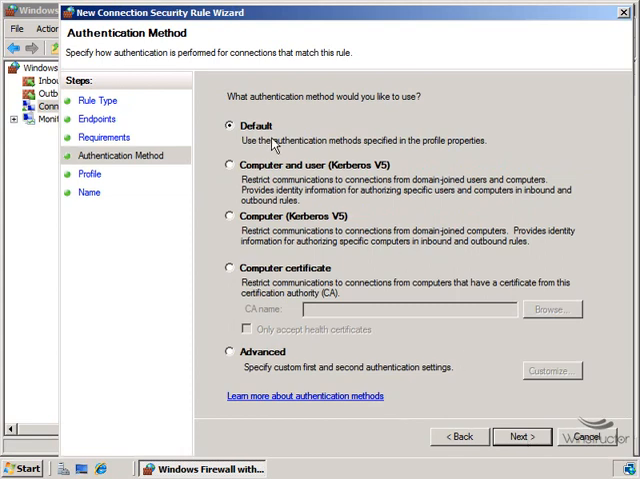Now the default is to use the default authentication method, which is rather helpful if you don't know what the defaults are. Now these defaults are found in the profile properties of your firewall, and in a moment I'll show you where they're found. Now the remaining choices here we have for restricting communications to only authenticated users and computers, as long as they belong to a domain or by using a certificate.